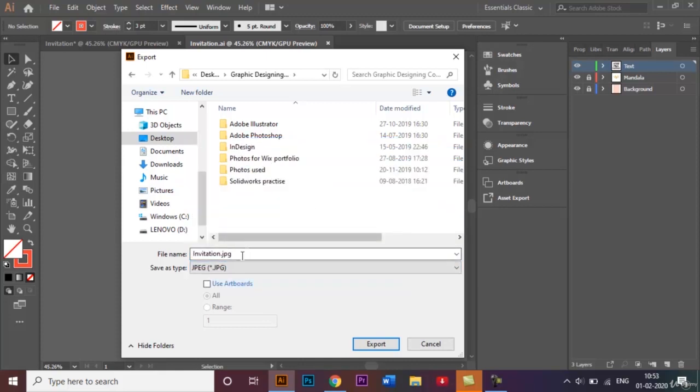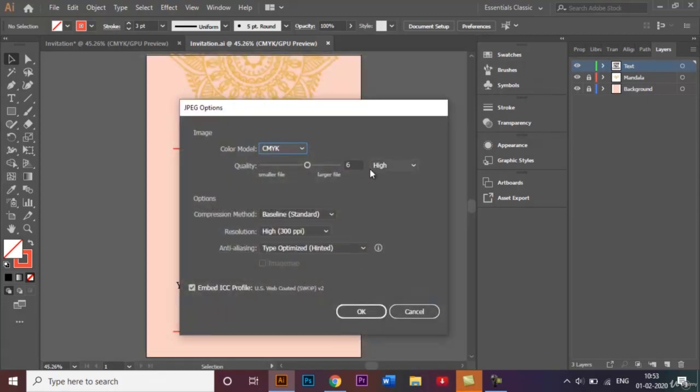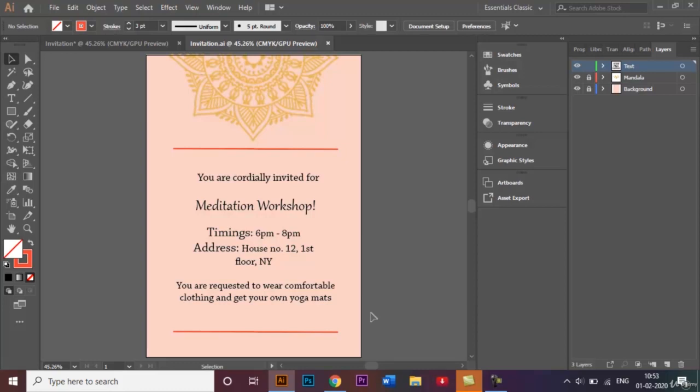Once we do that and click on Export, I let the quality remain high. And I'll just increase the quality like that to 8. 8 looks perfectly fine to me, and just click on OK. And that's it. Our document is saved in JPEG format as well as in AI format.